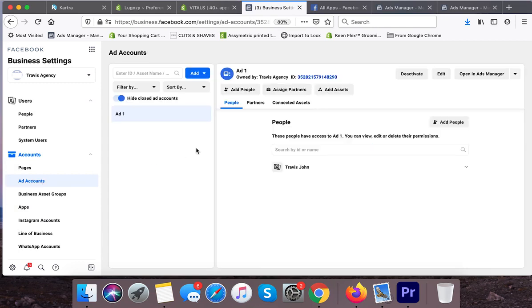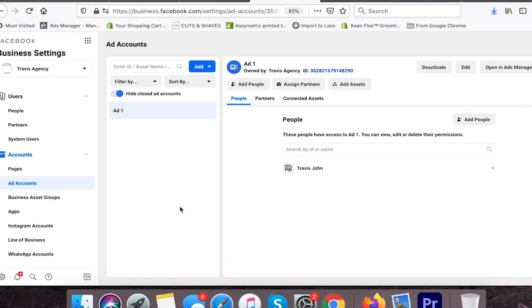Because the cool thing with a business manager is it allows you to have several ad accounts that you're able to test your ads on. So you can add your credit card to this one as well as the other ones that you open up. Okay, so the next thing we want to do is go ahead and create an ad account in the business manager settings, right?